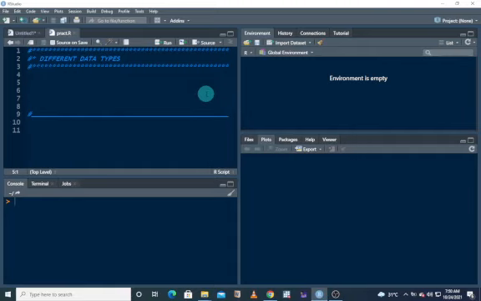Alright, so in today's tutorial, we're looking at how to create different data types in R, and we will be beginning with vectors. So we will start with how to create our own vectors in R. So vectors. To begin with, how do we create our own vectors?